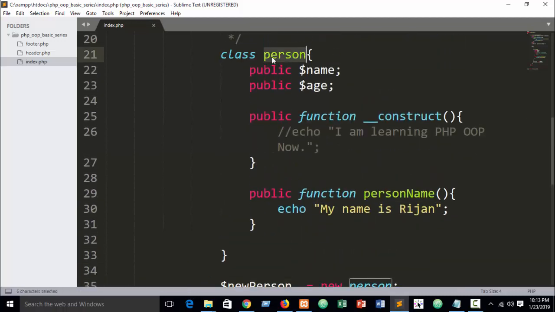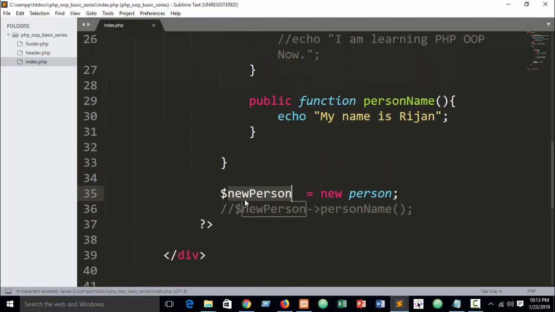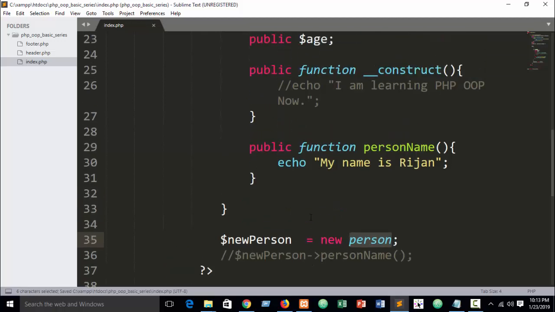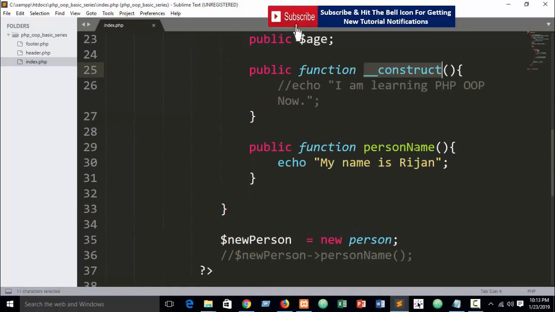You can see our class name is Person. Just create an object: $person = new Person. You can write anything as you wish. I am writing this as an example so that you can easily understand. However, I am just creating an object, but not accessing any kind of constructor or method.